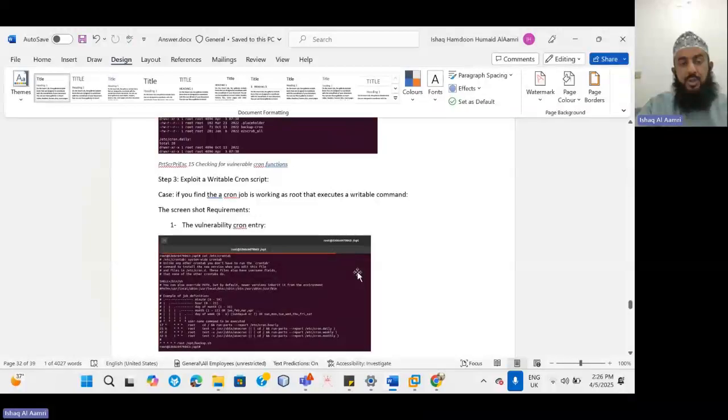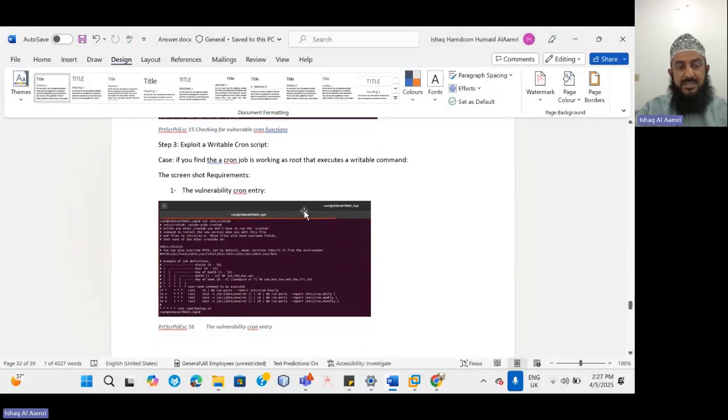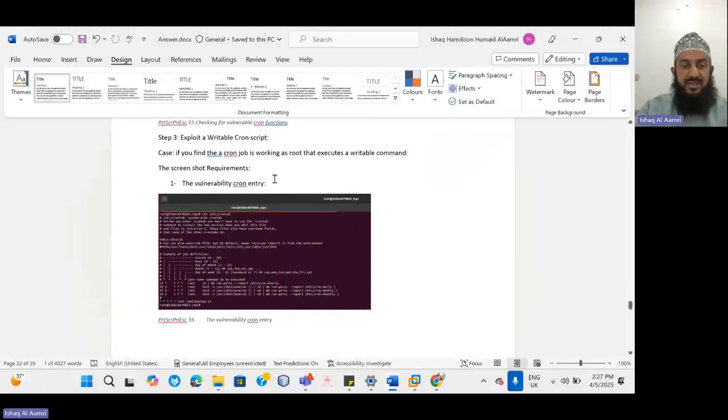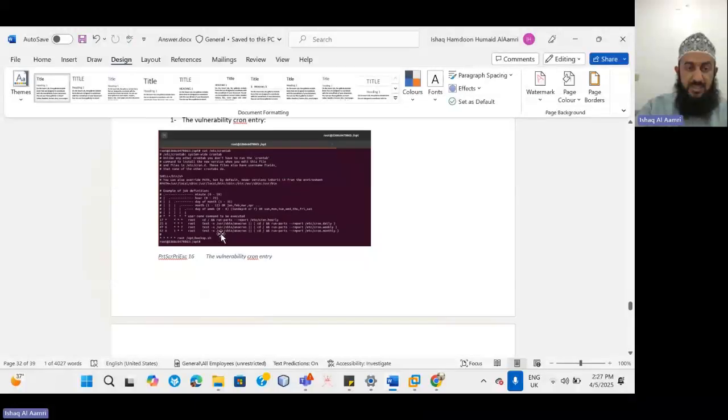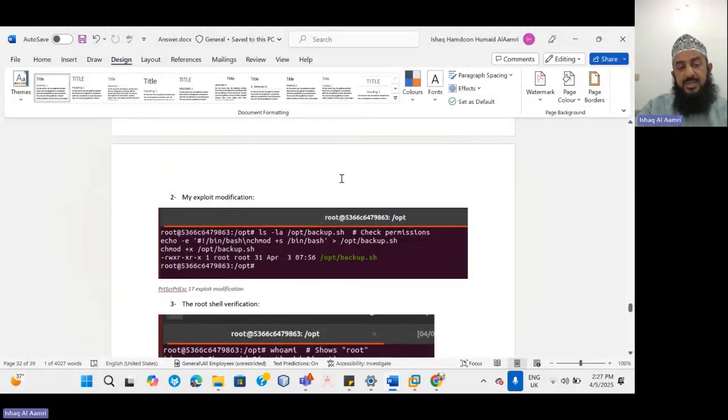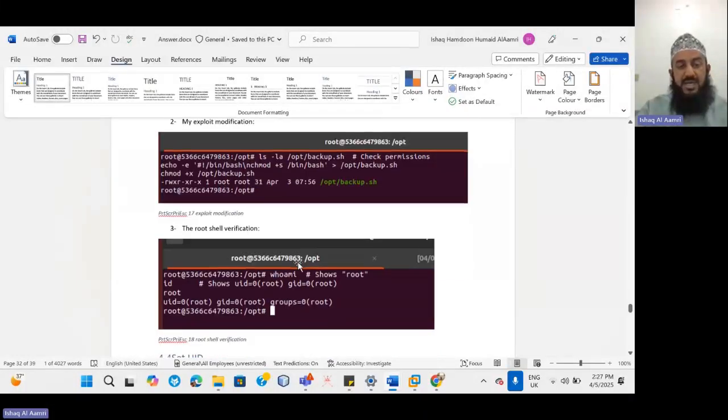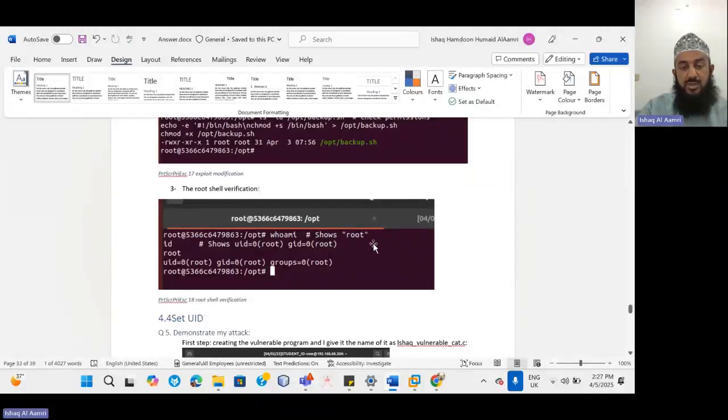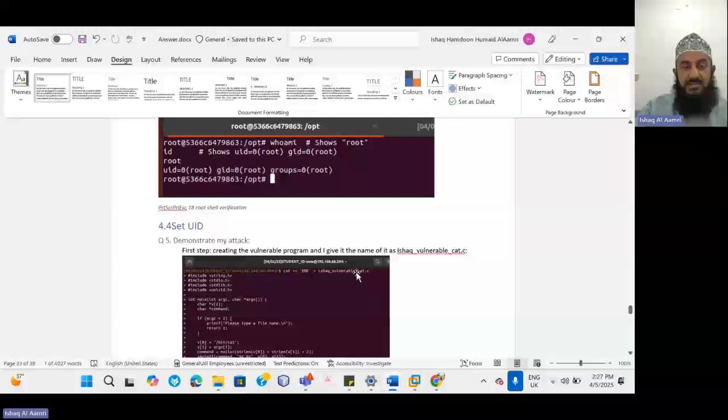Exploit writable cron script. Here we find the cron working to execute writable commands. Actually the screen showed the requirement, and I did this vulnerability cron entry, and this is the result. It was by the cron. And the second point, exploit modification. Here actually I did some exploit modification, and the root shell verification, when I use show root. This is the root that I have from there.